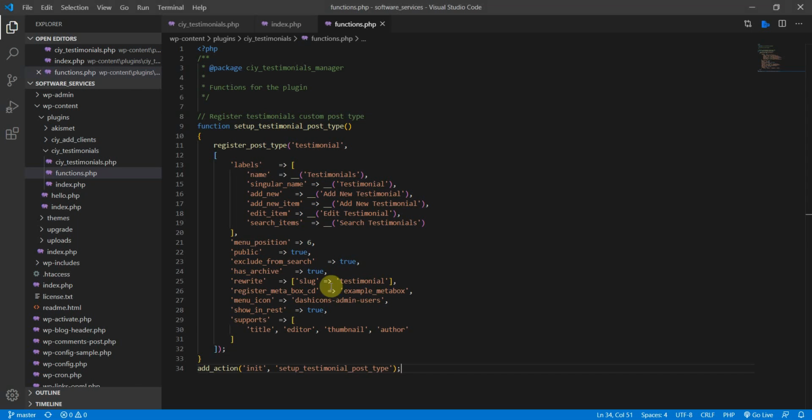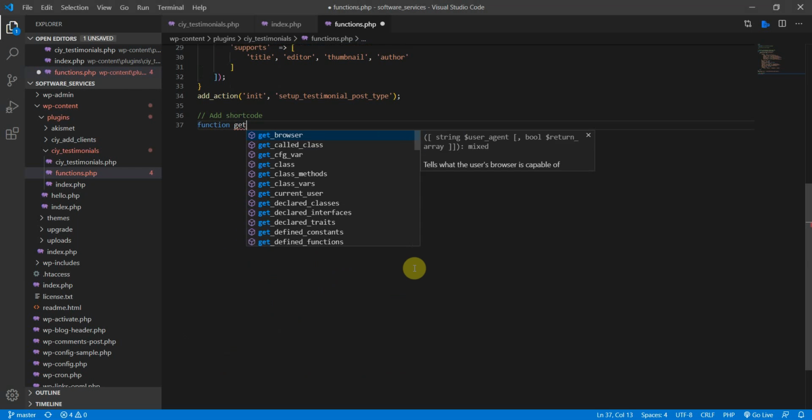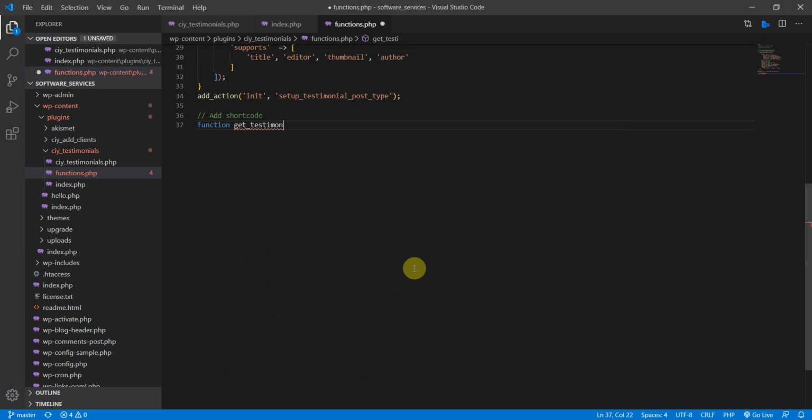So let's go back to our backend file structure, and let's add a shortcode here. So let's go down here and let's add a comment. Scroll up. So shortcode, and here we need a function. I'm going to call it get underscore testimonial underscore post underscore type.